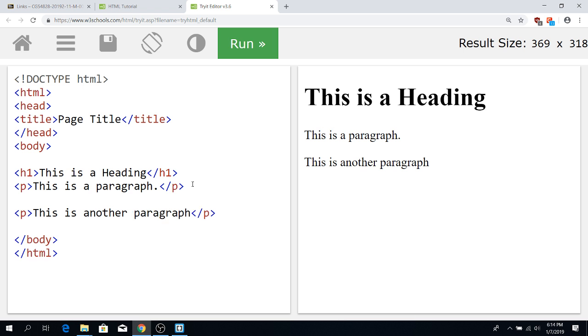There are ways to do that. There's a special non-breaking space character, but it's a little bit of a hack. We try to avoid that if we can.